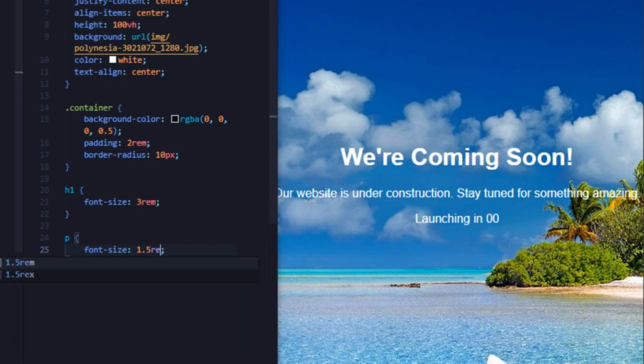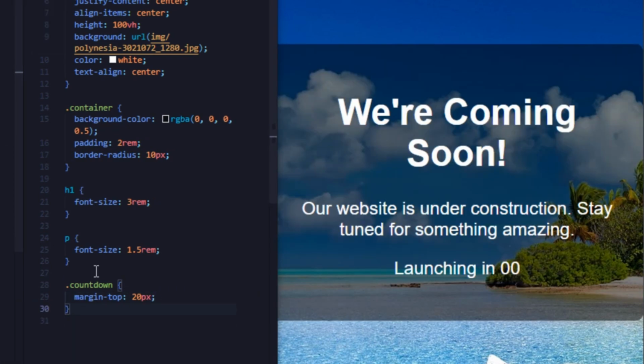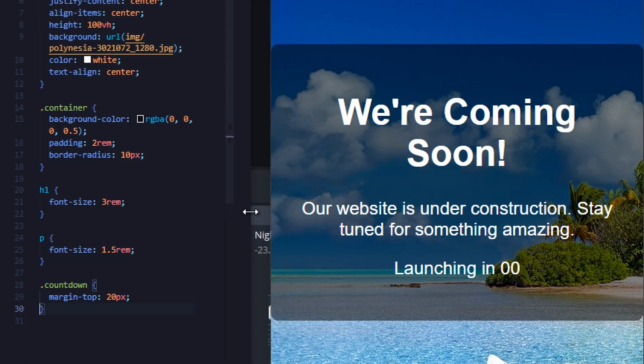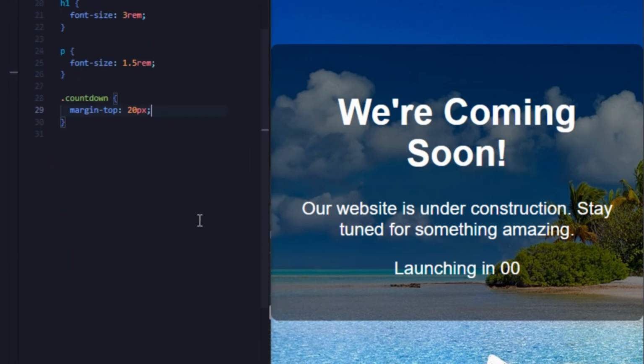Now onto the header, our H1. We're keeping it simple but bold. This 3rem font size makes sure that our coming soon message pops. It's big, it's bold, and it's grabbing attention as soon as you land on the page. Next up, we're styling the paragraphs. We've bumped up the font size to 1.5rem, which makes it easy to read, especially if you're on a bigger screen. It's all about accessibility and clarity here, making sure the message is clear and crisp.